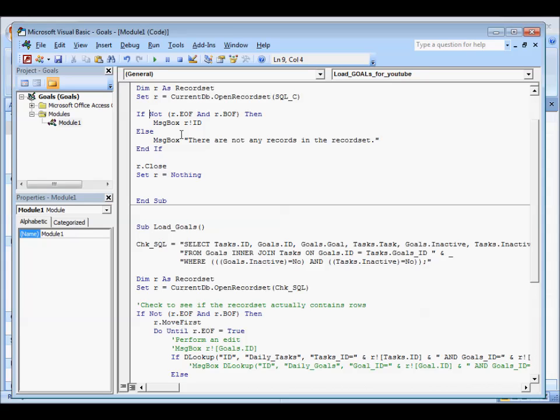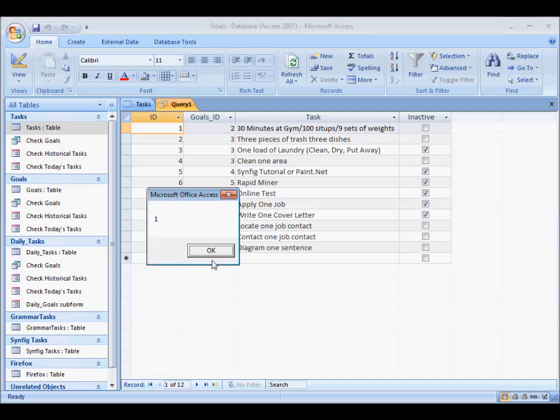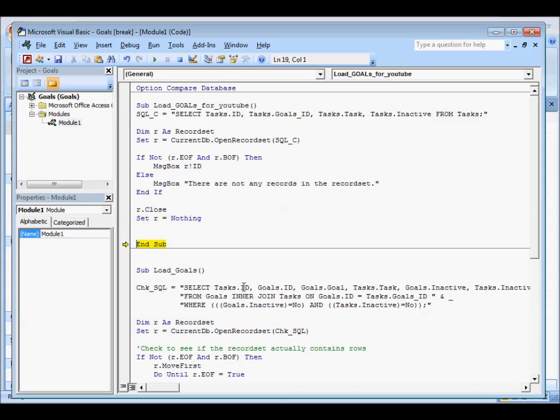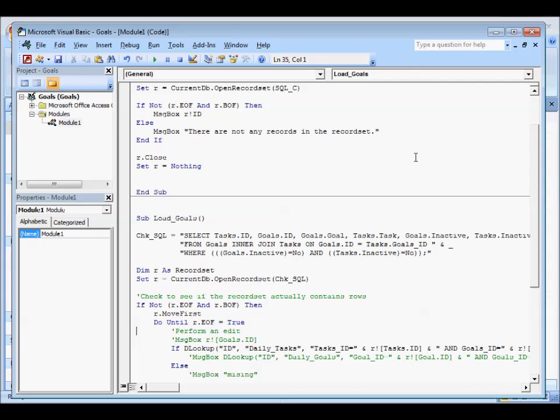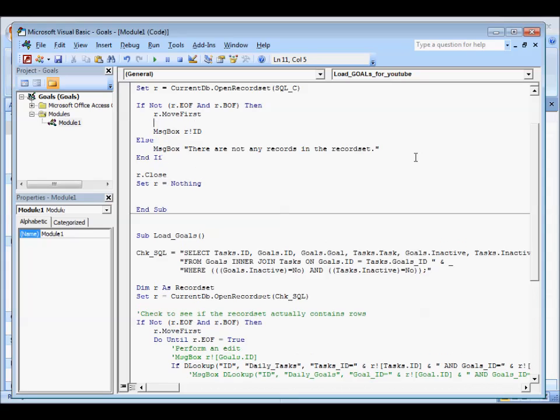So let's step through this again using F8. We open up the record set, and there's our one. It hasn't stepped through, but I always like to double check as I'm going along to make sure that I'm doing everything right. So what we want to do is r.move first, right? And that puts us at the first record.